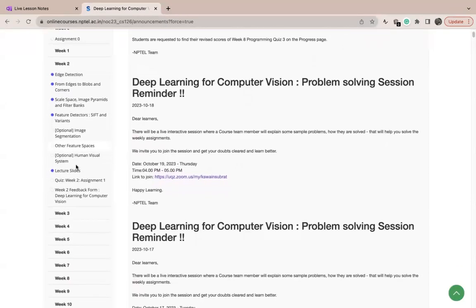In week two, we looked at different things such as edge detection, from edges to blobs and corners, image pyramids and filter banks, SIFT and variants, and other feature spaces. All these things are just an extension of the linear filter.